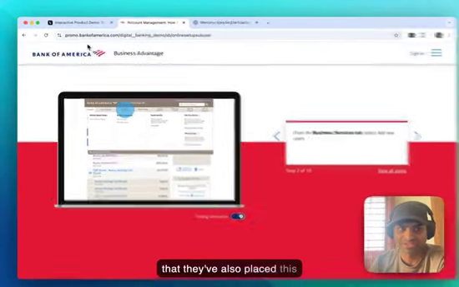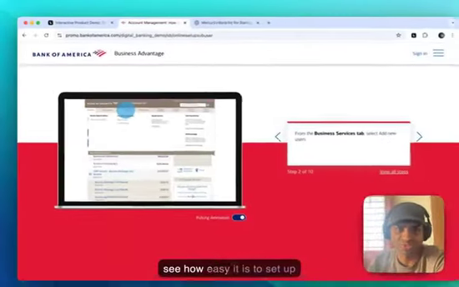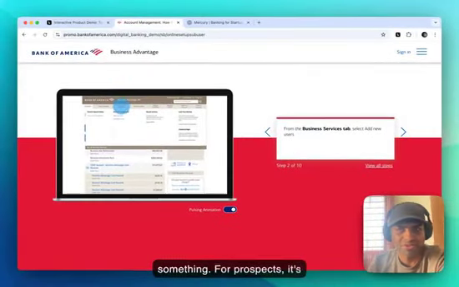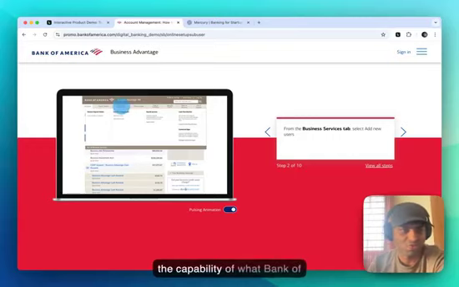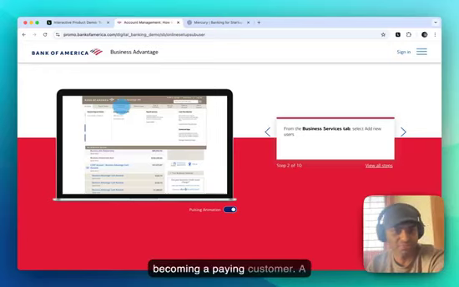It's interesting that they've also placed this outside of the main product because they want both prospects and their customers to see how easy it is to set up something. And for prospects, it's the fastest way to understand the capability of what the Bank of America product does, and that could in turn convert them to becoming a paying customer.